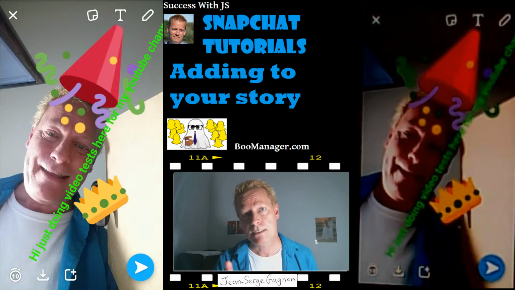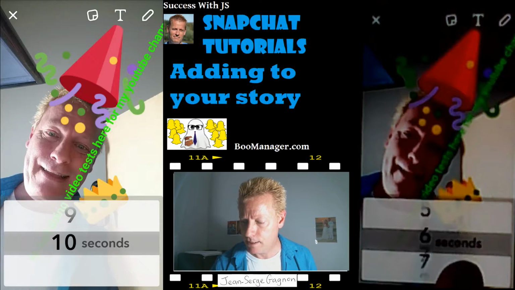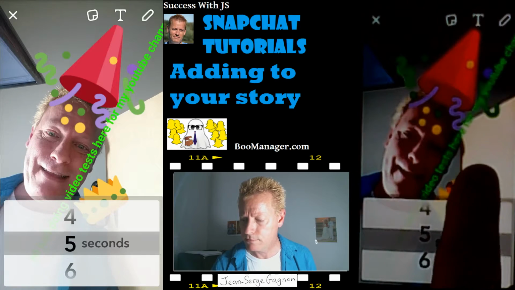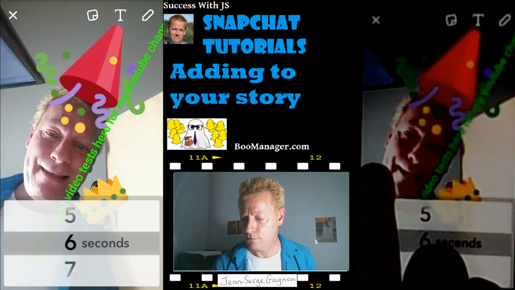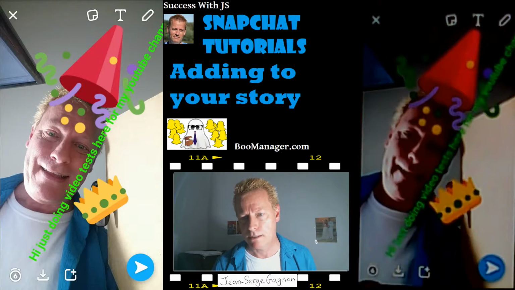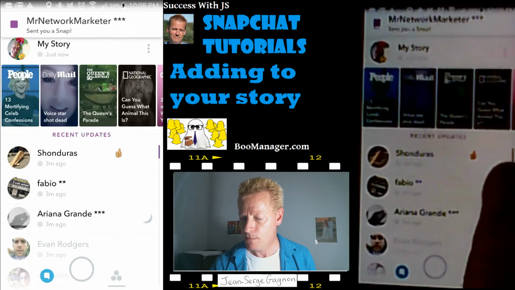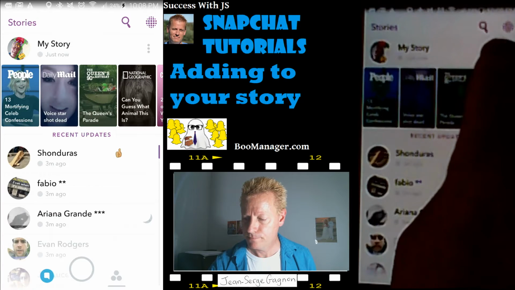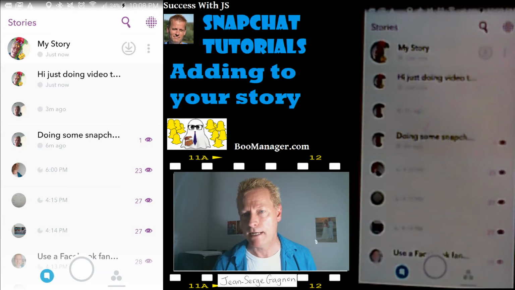Now this is a picture, so the picture has a time here. You can set how many seconds you want the picture to show on your story, depending on how long you want it to show. Now it's going to show 6 seconds. You see the little 6 in the little circle there, and then you just press plus, which lets you add it to your story. And now if you go back to your story, you can see that it just got added.